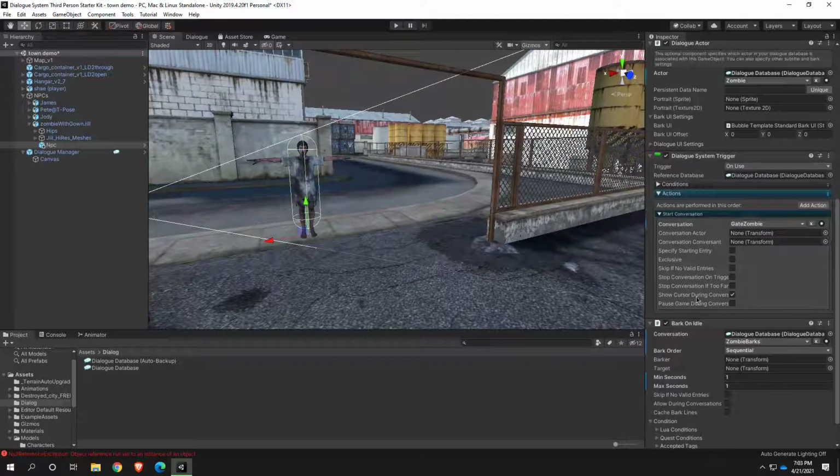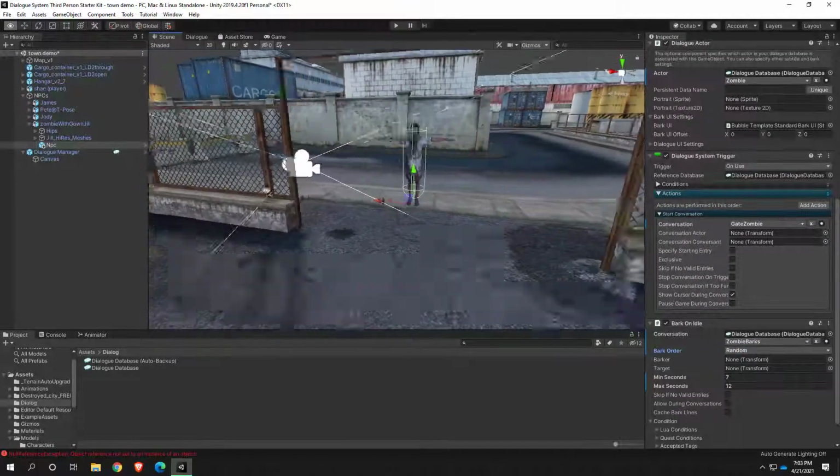And so, okay, I'm going to go ahead and change this back to every 7 to 12 seconds or something. Oops, that's not 12. And we can make it random. And yeah, there we go. So there's the zombie barks.